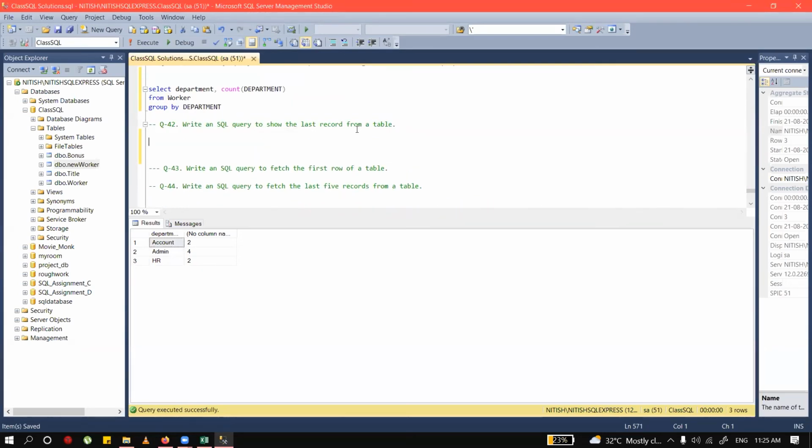Write a SQL query to show the last record of the table. Last record of the table. So I think you can give a row number and then you can put the row number in descending order. So select star, row number over order by worker ID.